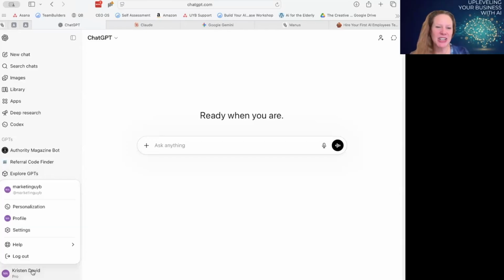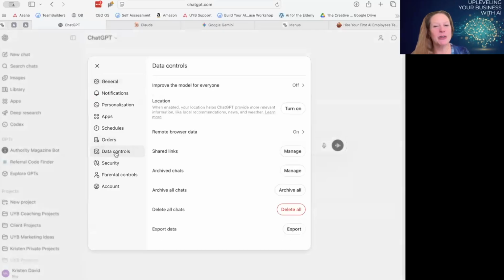You come down here to where you're going to go to your settings and go ahead and go to data controls. And the first thing is improve the model for everyone. You want to turn this off. If you have the free version on your phone, first thing you do, go in, turn this off. You don't want every single question you ask and information you get to be out there for anybody to look at. So turn that off.